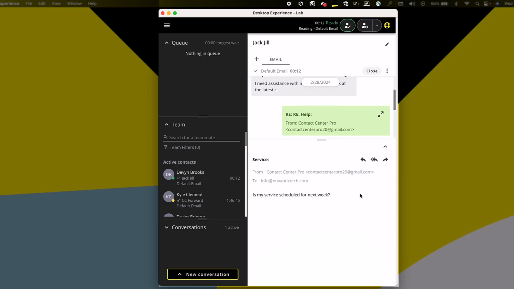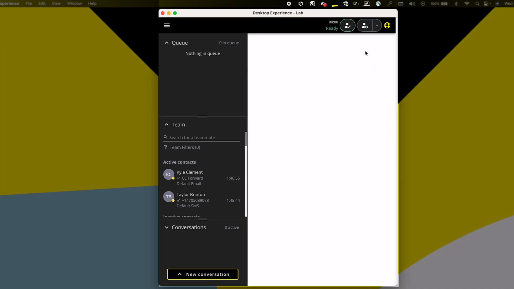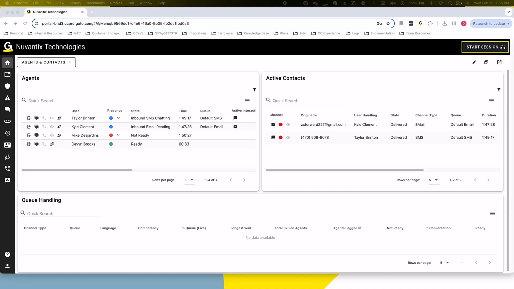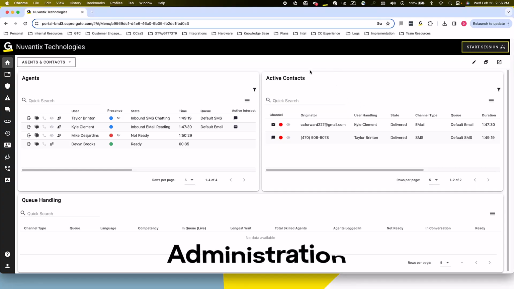Now at this point, the agent can go ahead and respond. They could also forward the interaction, maybe to another agent. And once completed, they can close that interaction out and get ready for the next channel or interaction coming into queue. So the next thing that I wanted to cover is the administration side of the contact center here.